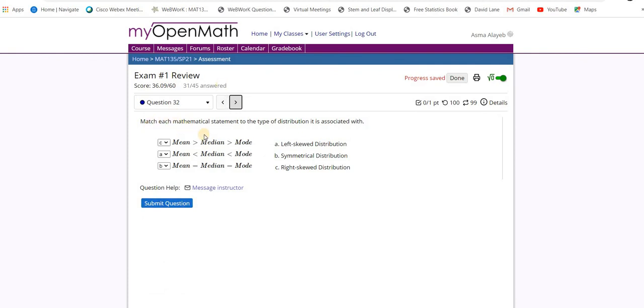To answer this question, you want to determine whether the shape is skewed to the left or skewed to the right or symmetrical. We said that the shape is skewed to the right if the mean is bigger than the median, because the mean is going to be in the tail, and the tail will be to the right because it's the big number. So the first one is going to be option C. And then if the mean is less than the median, that means the mean is going to follow the tail. So the tail is to the left because the mean is smaller. So that is option A, which is a left skewed distribution.